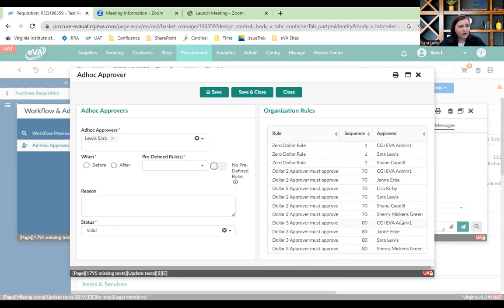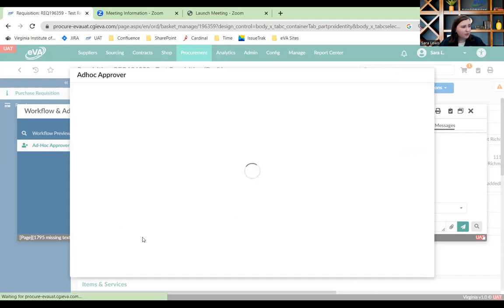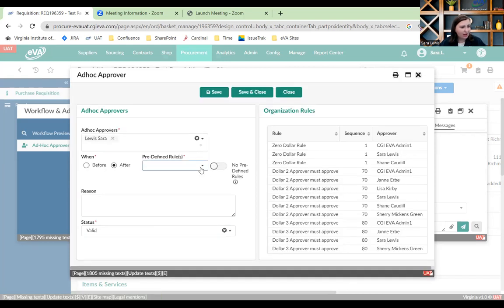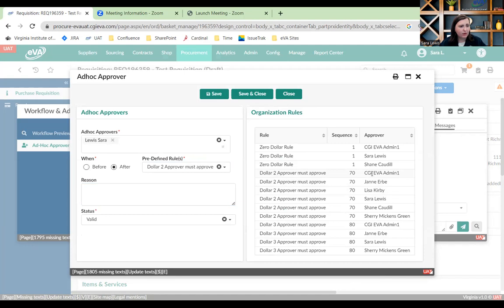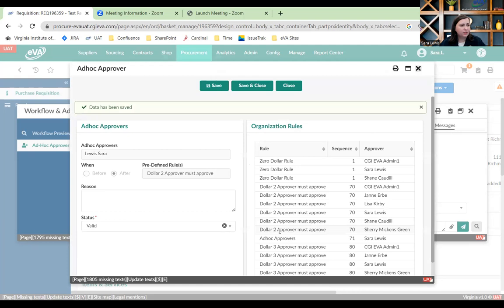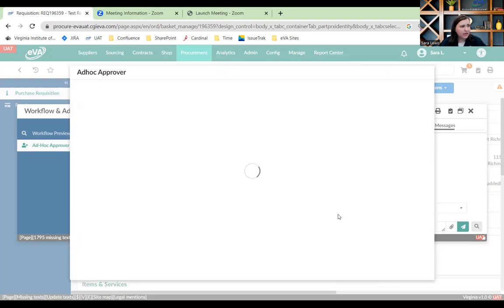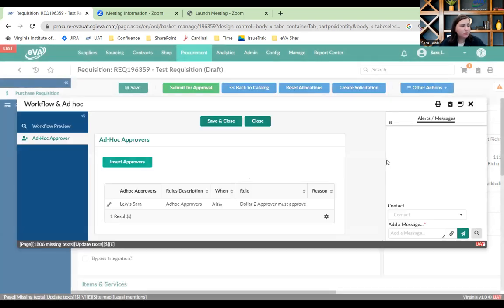So they give you a little preview here of what we just looked at on the other tab. And I want to add myself after $2 approver. So you can see if I select that, it means that I'm going to be inserted into the approval flow after these folks. They can put a reason if they want to. I will leave that blank for now since it's not required, and click save, and then save and close.